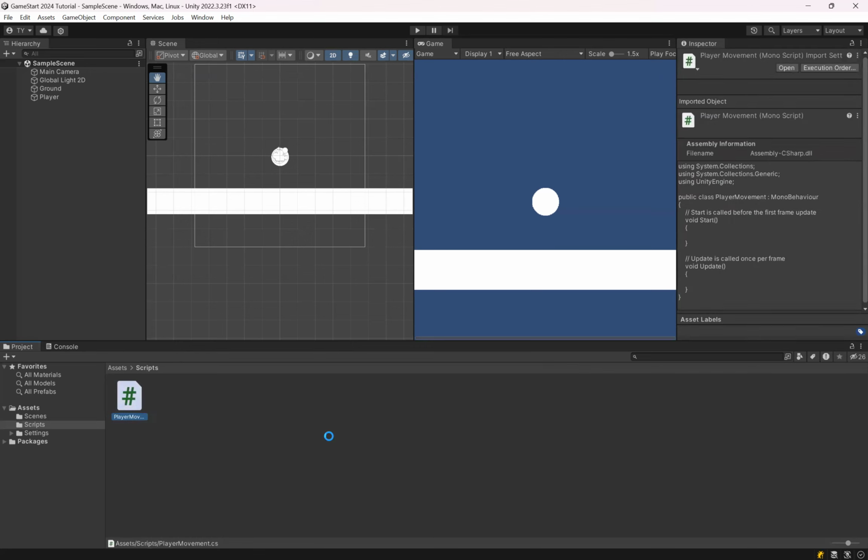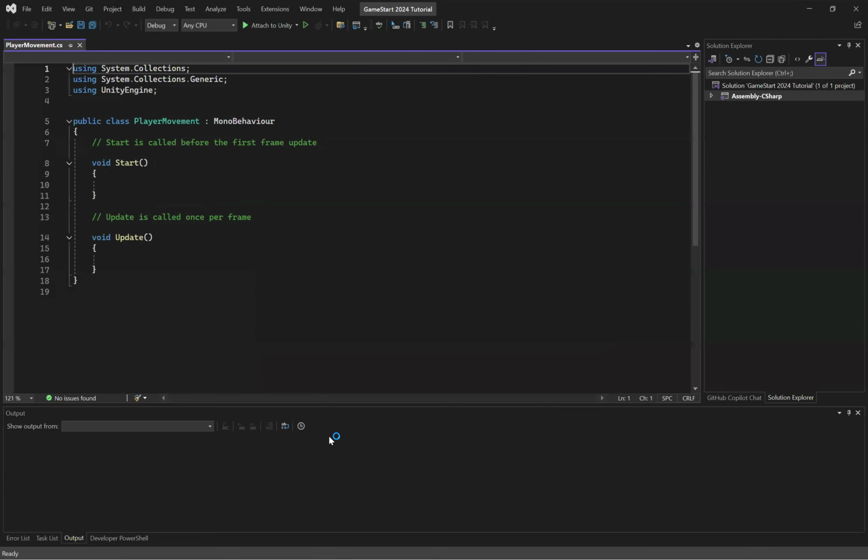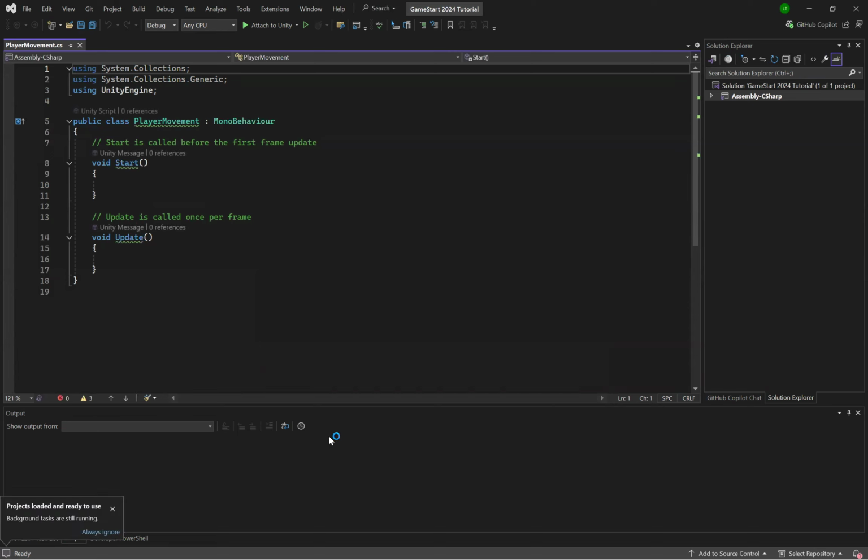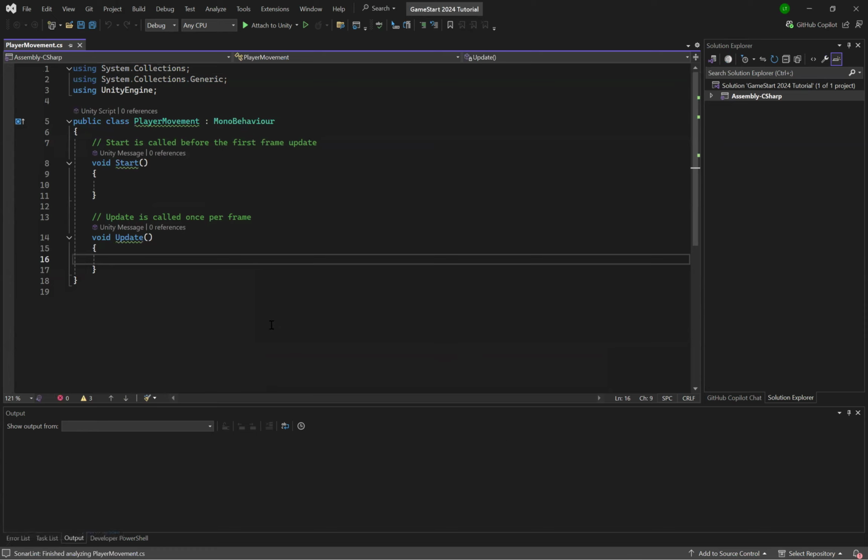So now you will double-click on this script, and this should open up the code editor that you have configured just now. In my case, it is Visual Studio. In your case, it might be Visual Studio Code, or it might be something else. I don't know, maybe someone uses Notepad++. Anyone uses Notepad++? I hope you're not using Notepad++.